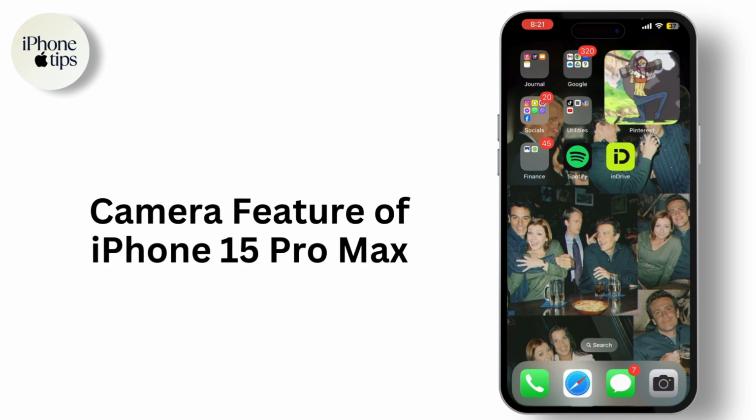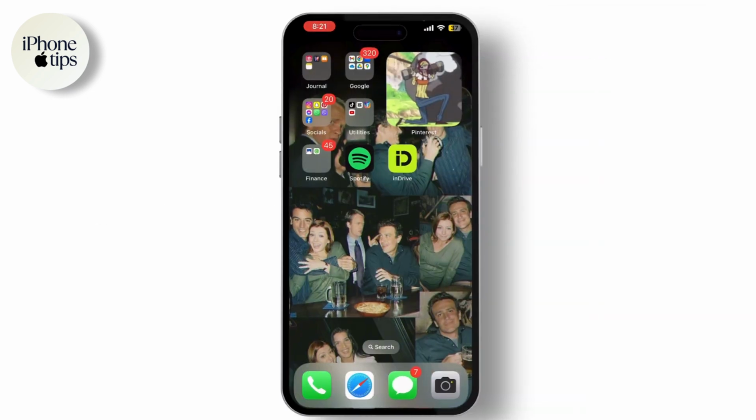Today we're diving into the incredible camera features of the iPhone 15 Pro Max. If you want to get the most out of your new device's camera, this complete guide will walk you through all the settings and tips you need.